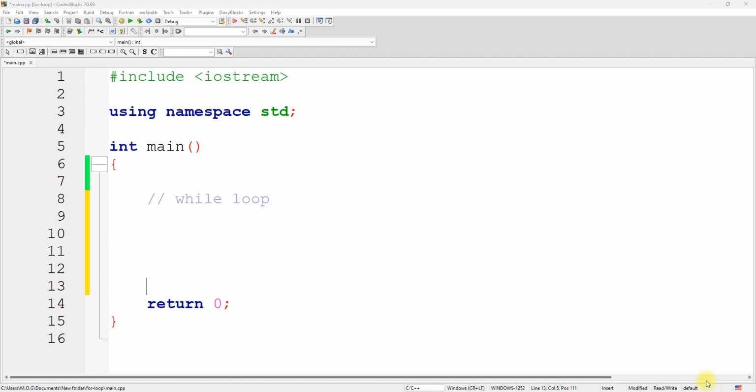Hello and welcome back. In this video we are looking at the while loop, how we can construct a better while loop. Now, while is one of the loops.